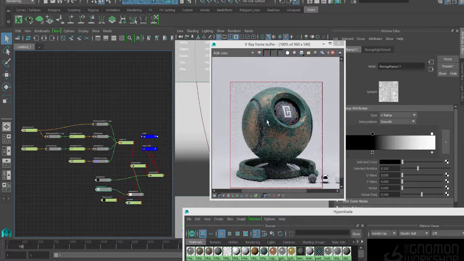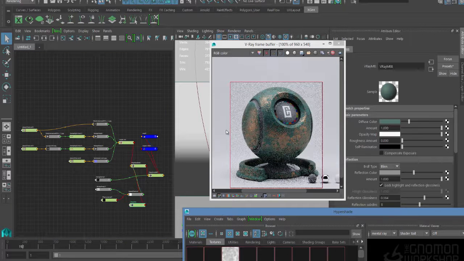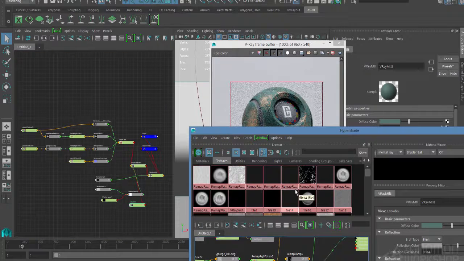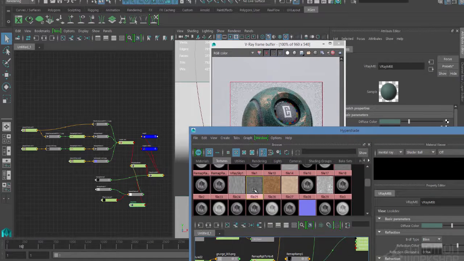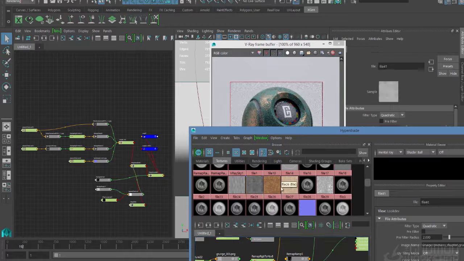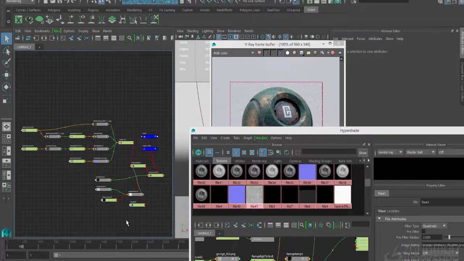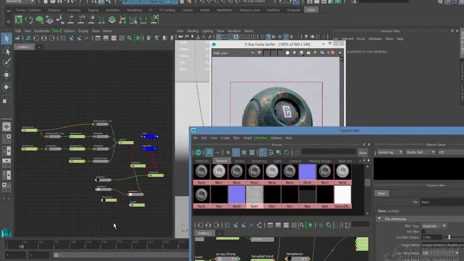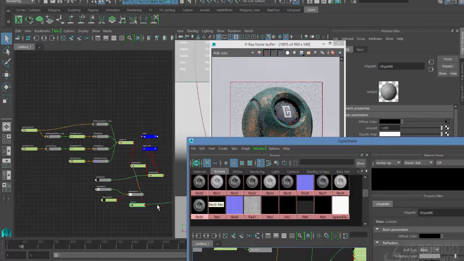There we go. So now we're starting to get some of that copper showing back through. And maybe I could even get a little bit of this same grunge texture running through. So if I grab one of the grunge textures that I've got, this is going to be file 41. Let's get that in here. We'll actually just connect that right into our shader. There we go.